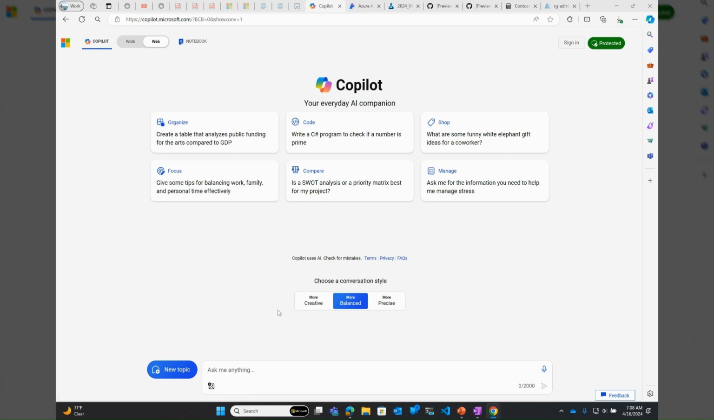Now, what's great about this application as we get started, you can see it's prompting us or giving us some suggestions on some different prompts that we can use to organize our cells, to focus on different types of information, to manage the work that we have to do. And these are different prompts that we can start to leverage as needed.